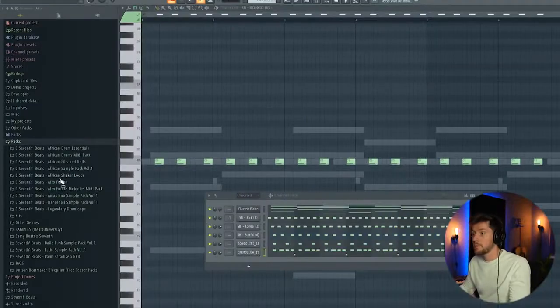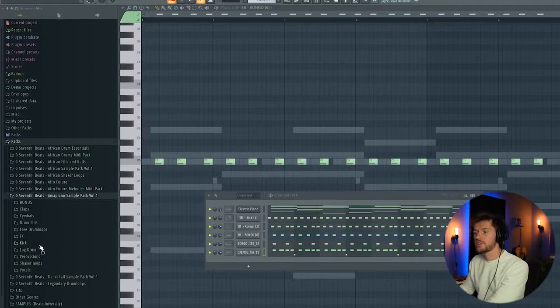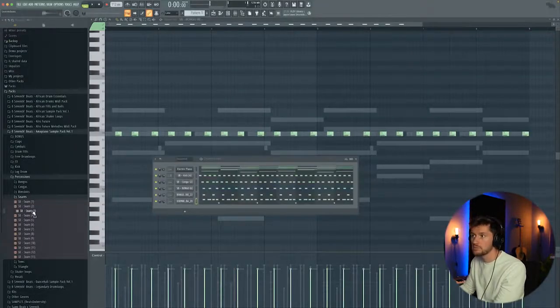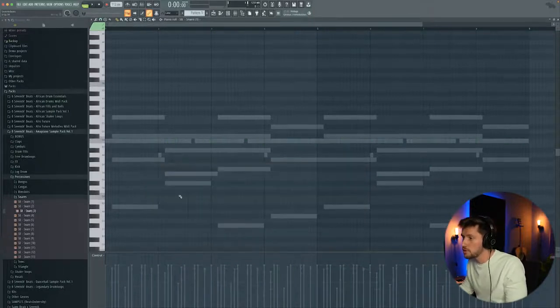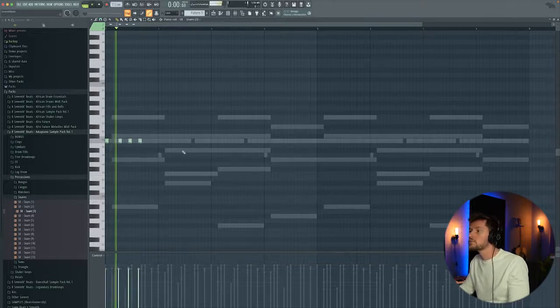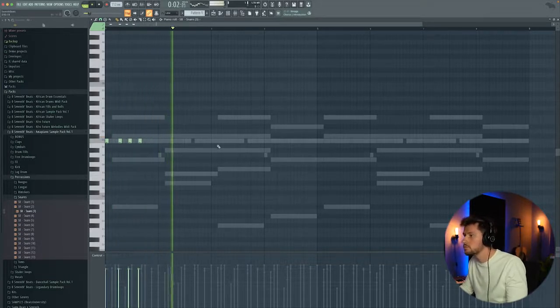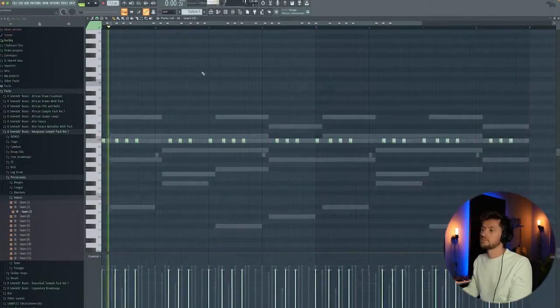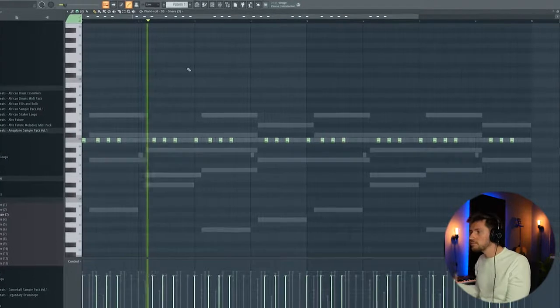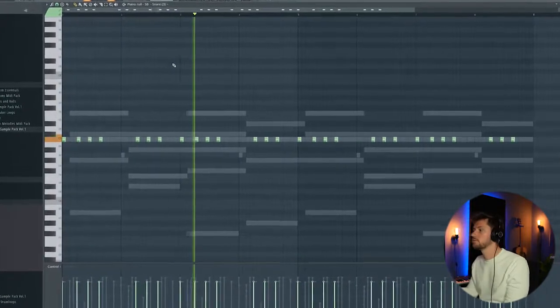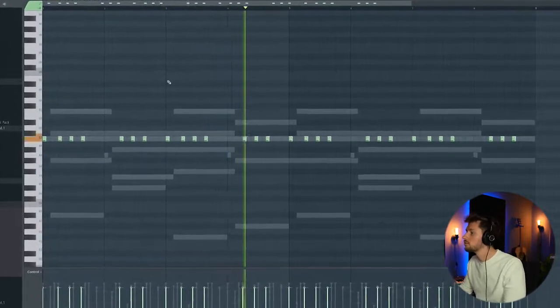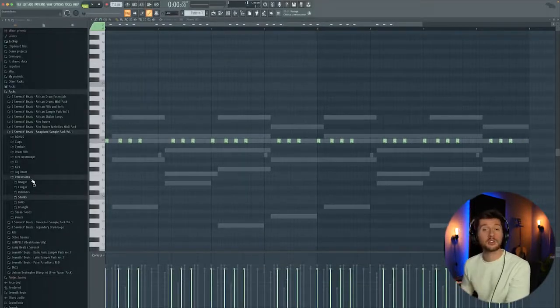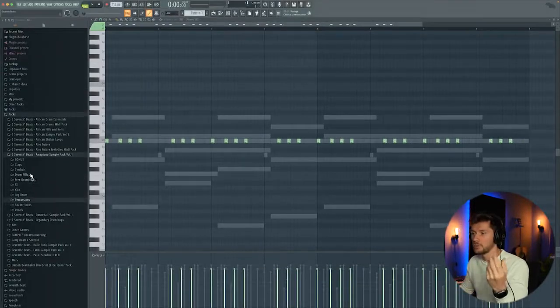Then I'm going to return to my amapiano sample pack and just get one of those typical snares. This one, really present one. For example, create something like this. And right now I'm going to speed up the melody a little bit or make it sound like that.